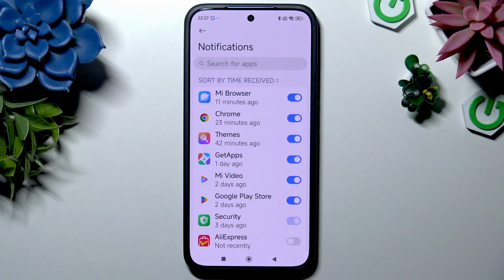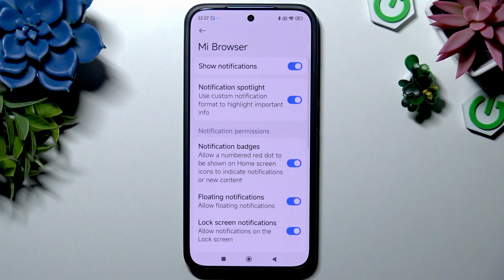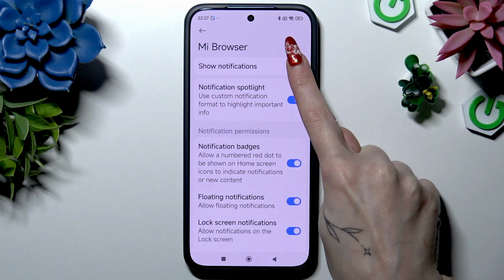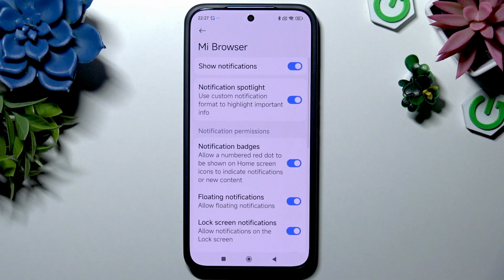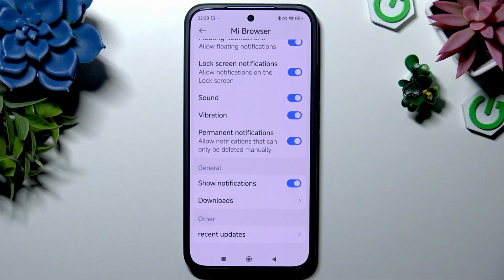Quick tip, you can also tap on any app on the left, and this way not only switch on or off notifications from it thanks to this switcher at the top, but also get access to all of those notifications options for a chosen app.